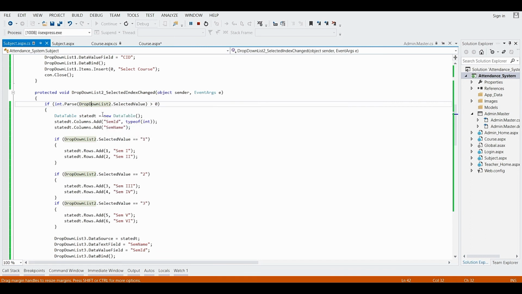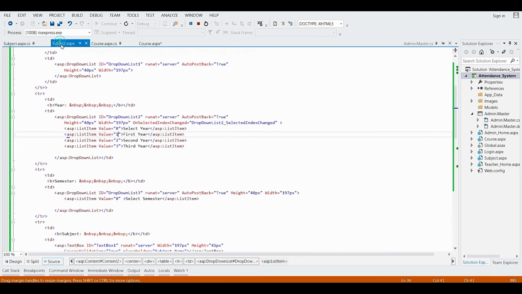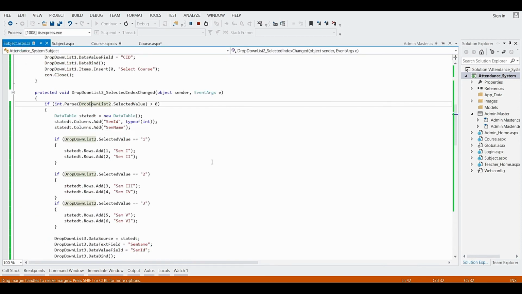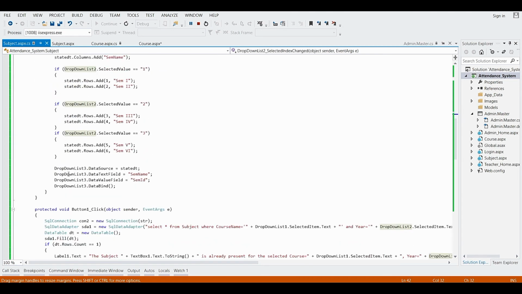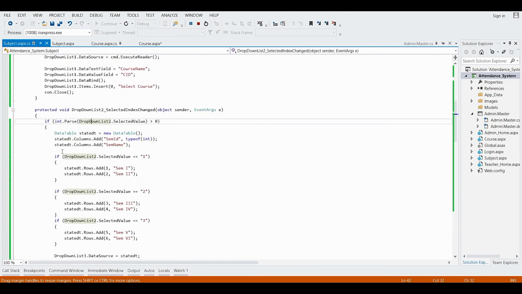Okay, now we have got the selected value from the drop down list, that is selected year. It should be greater than 0. Okay, why should it be greater than 0? Because at 0 position we have given the select option, which is not a year which we want. Okay, so that's why it should be greater than 0. Okay, now this if condition will execute only if the admin or any user selects the drop down list, that is selects any year, then only it will execute this part. Okay, now let's see what is inside.